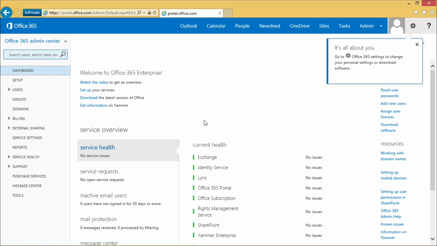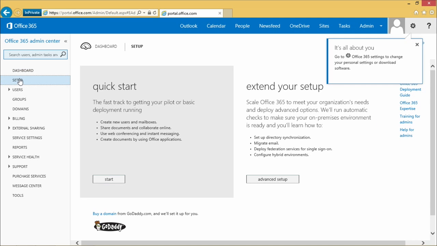Nice little dashboard. Yes. We have a button here called Setup, and Setup takes you through some steps that you want to do to create users, mailboxes, and share documents. This is a nice way of getting going quickly with Office 365. You have the Quick Start, which gets you going very quickly, or you have extended setup, which helps you set up the advanced features like directory synchronization or migrate your email.